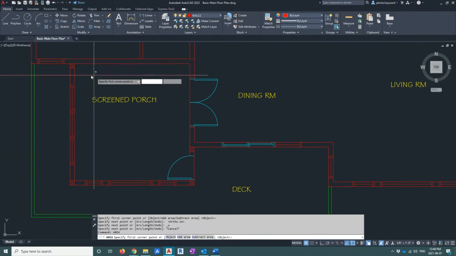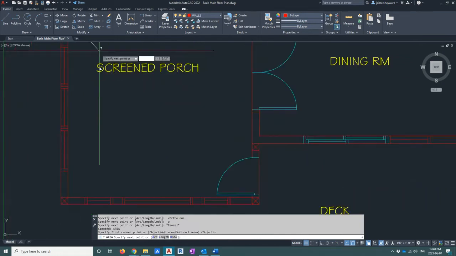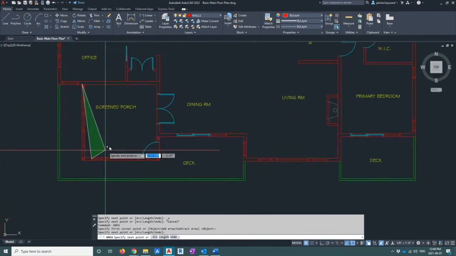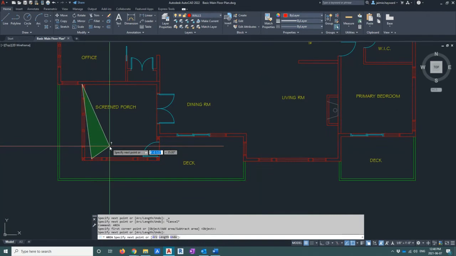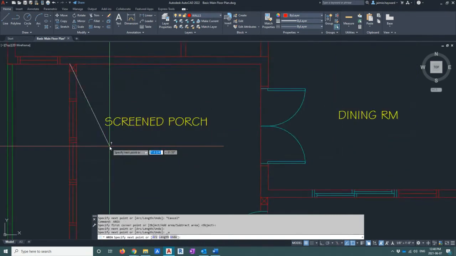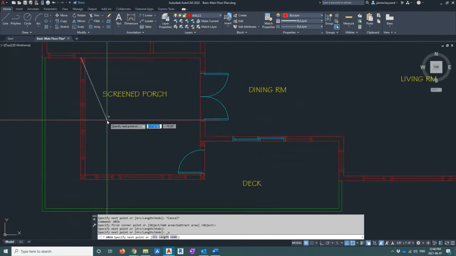Okay, keep in mind, if in the area command you accidentally click on the wrong spot like I did there, you can just go Control Z and it will back up your most recent step. That's for PC Windows users. For my Mac users out there, it would be Command Z. Okay, so again, I'm going to turn ortho on.